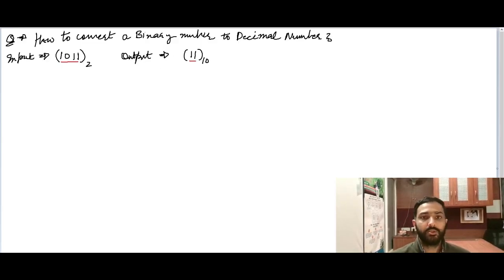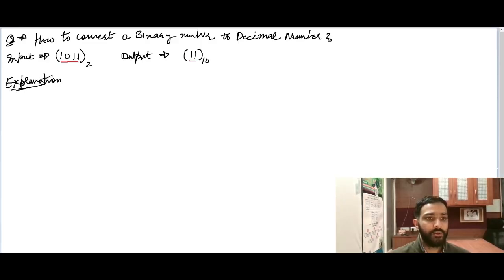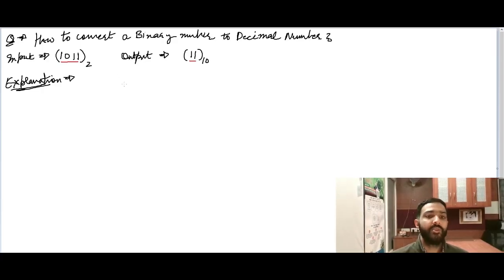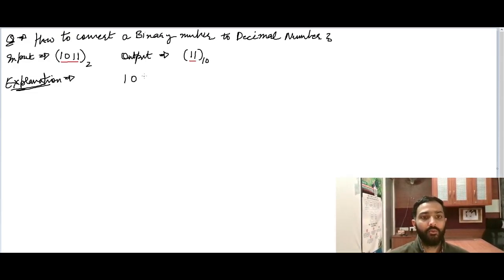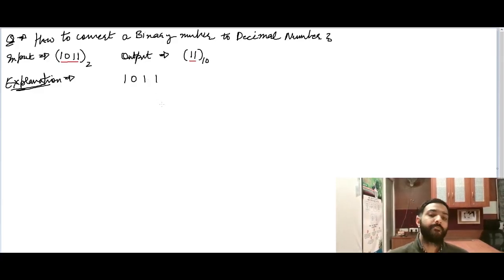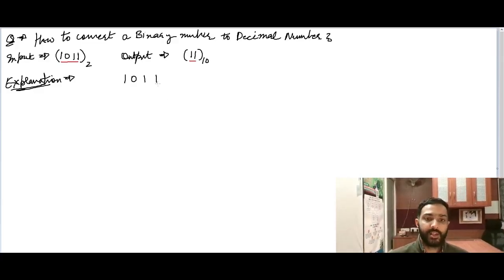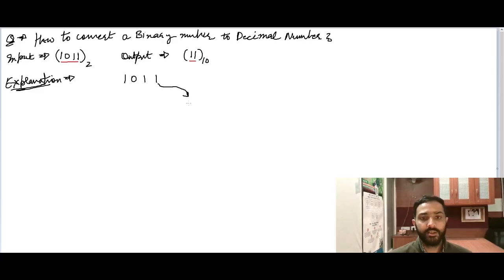So how to do this question? Let me give you a hint. Explanation of the background of the technique. What we do is, for example, whatever number we have in binary, let us say we have 1011. To convert it into a decimal number, the simple technique is we take the last digit, which is 1, we multiply it by 2 raised to power 0.